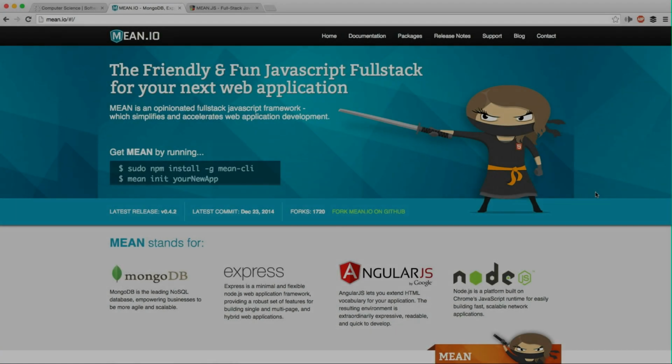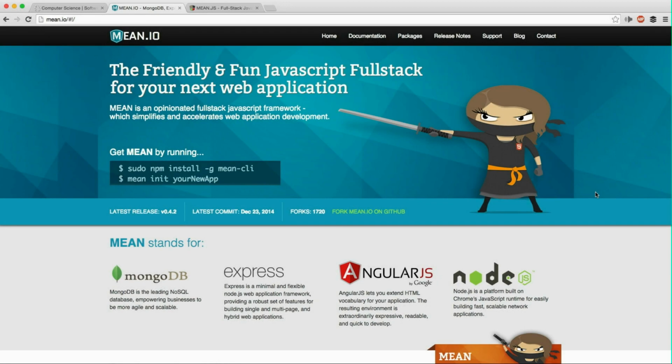My name is Rick, and I'm going to be talking about Mean.io today, and we're going to be discussing how we're going to be creating a goals application from scratch using the Mean.io stack. So what is Mean.io? Mean.io is a friendly, fun JavaScript full stack framework that you can use for your next web application. Well, that's a lot of fancy words and not a lot of meaning.